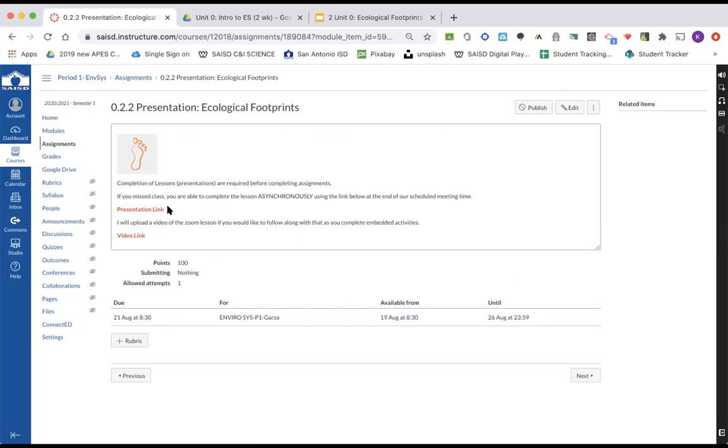Once you are done with that, you'll go on to your next part of your module, and it'll have your presentation link. That'll just be the PowerPoint, the Google slide that we're using right now. And I'll have the video link, and that's probably how you're watching this right now because you already figured out where your video link was and how to follow along.